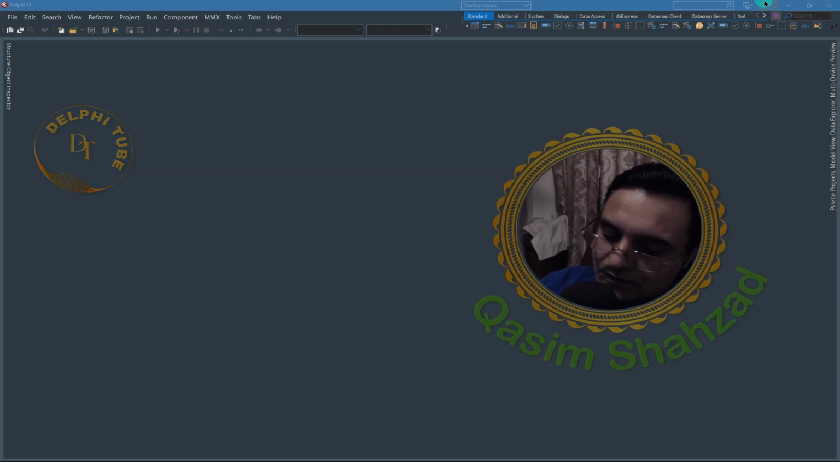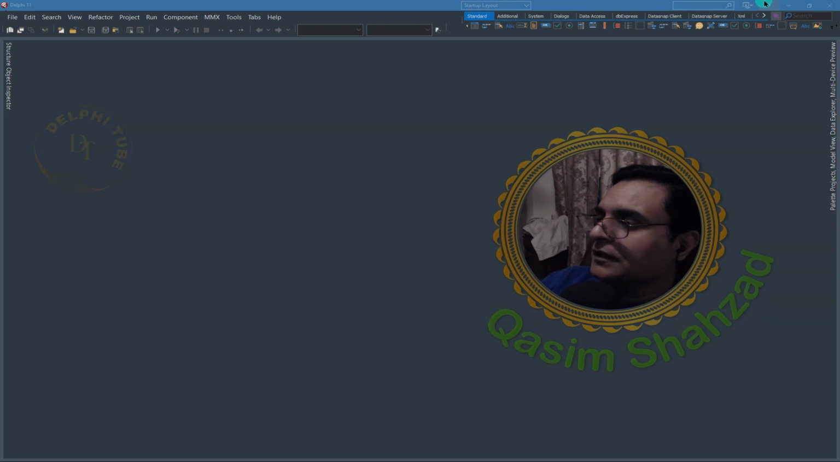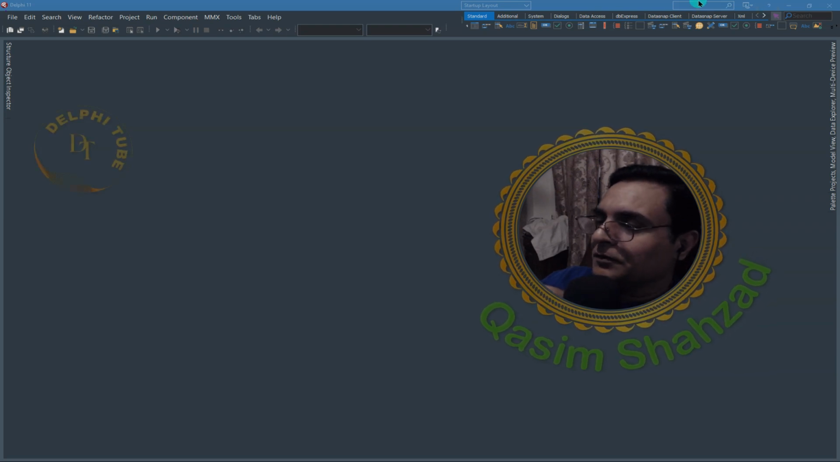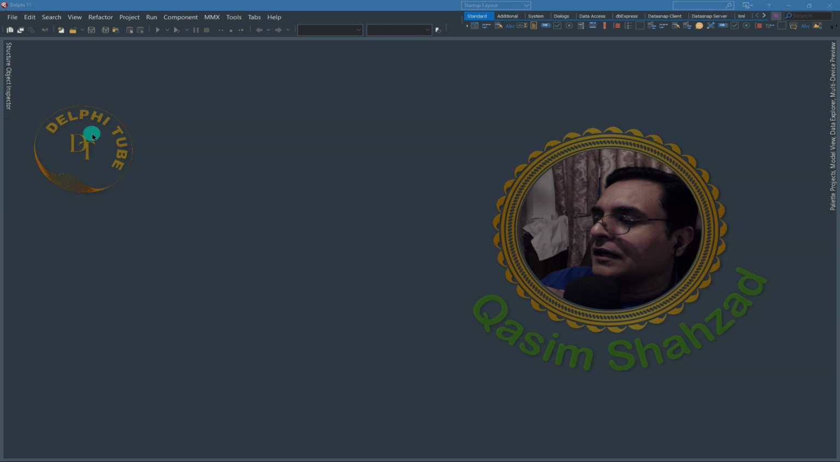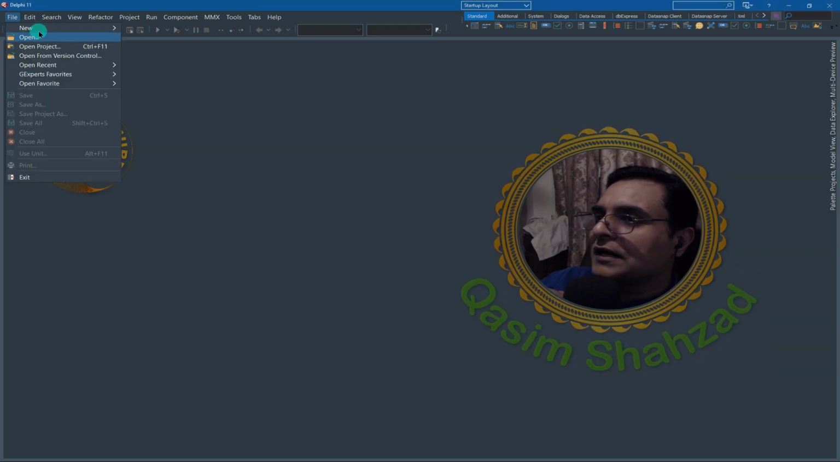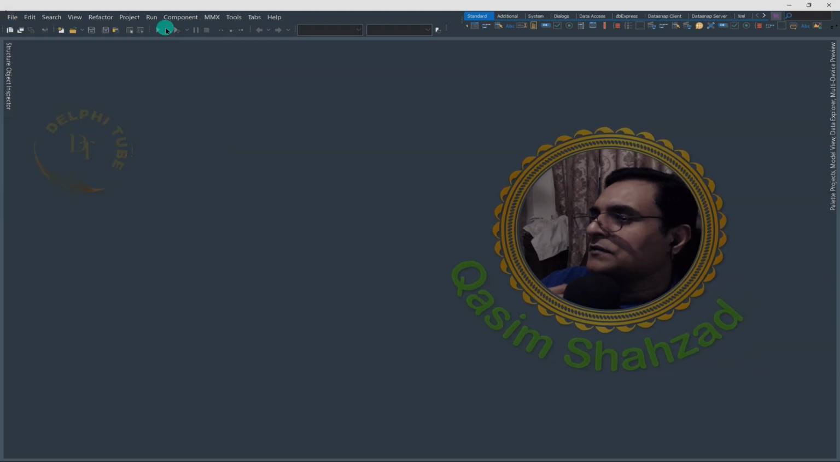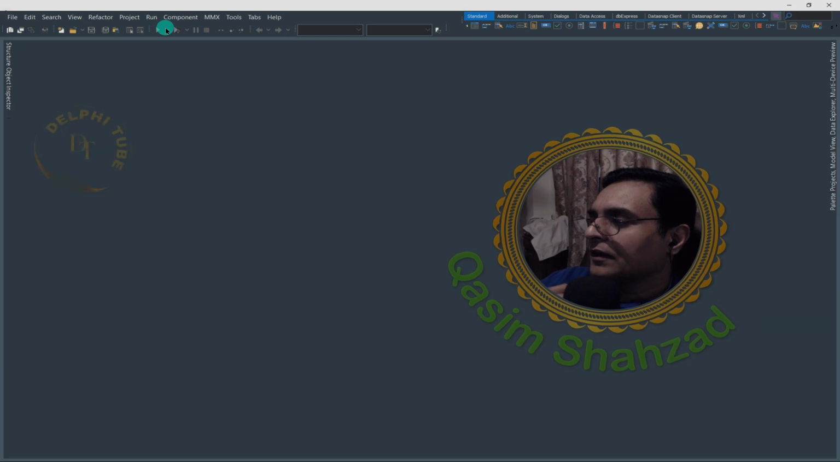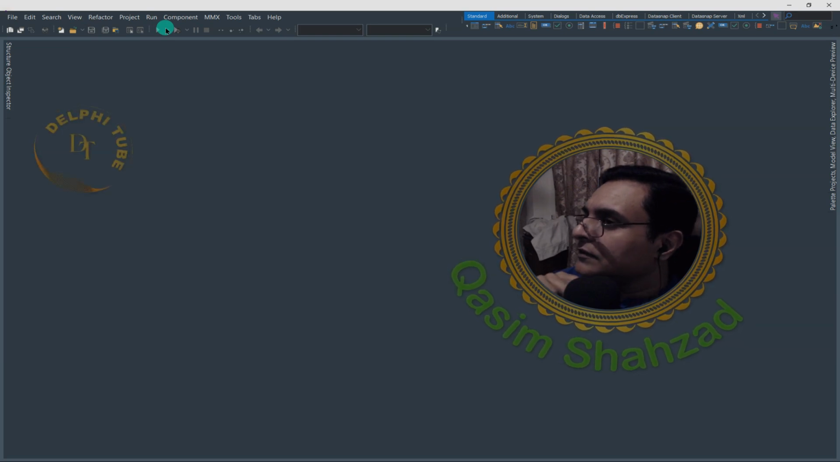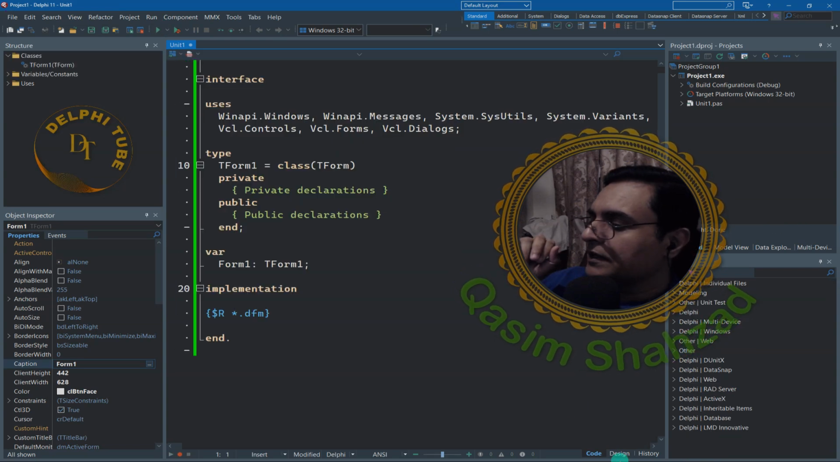Let us create a no-code calculator GUI in Delphi in no time. And it's possible. Let us start from File, say New, and let us have a Windows VCL application. And it will start a new Windows VCL application for us.